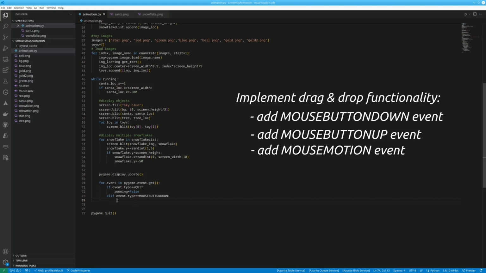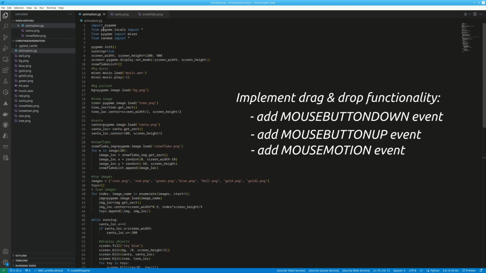Here we will implement the functionality, but before we start we need to create two more variables. One variable is moving and another variable is moving element. We need to know if we are moving an object and which object exactly we are moving. Let's add those two variables at the top of our code.